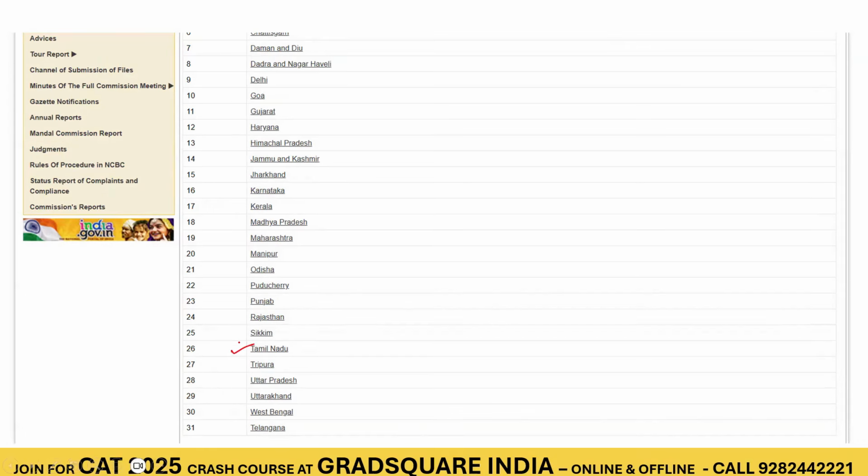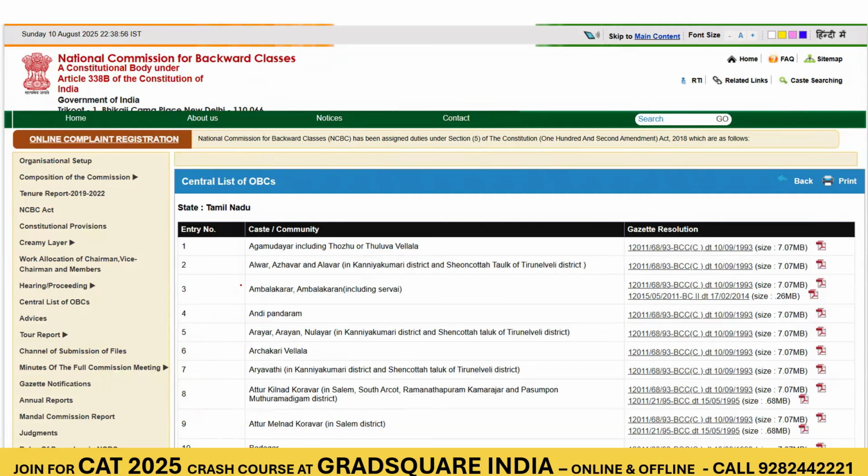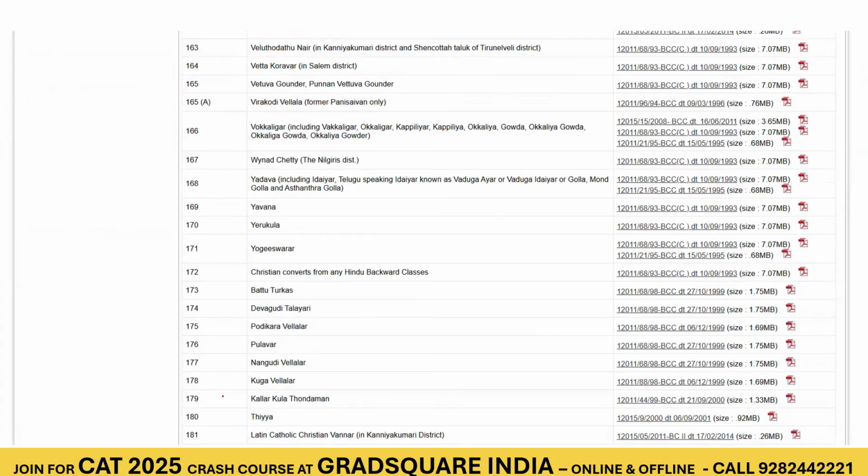Once I click any of these states, what it opens up is the list of castes which come under the NC-OBC. Now, this is a central list, and only the castes shown there can get the benefit of reservation. So all these castes will be shown. It's a long list. As you scroll down, you'll see there are some 180 castes which are mentioned there.